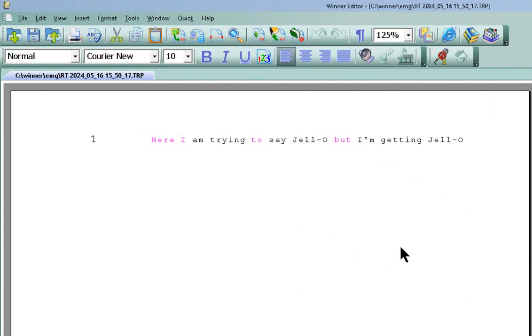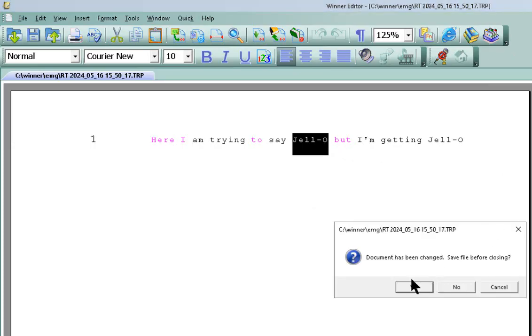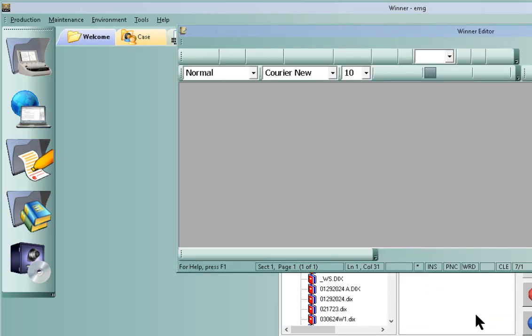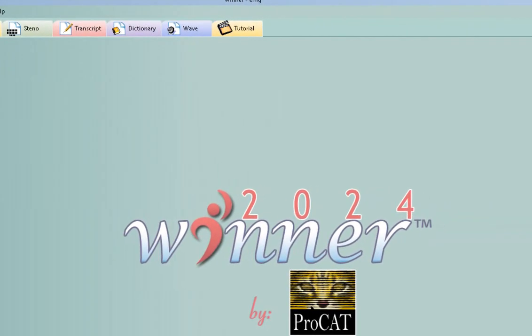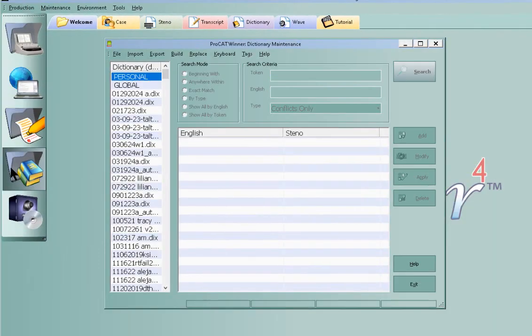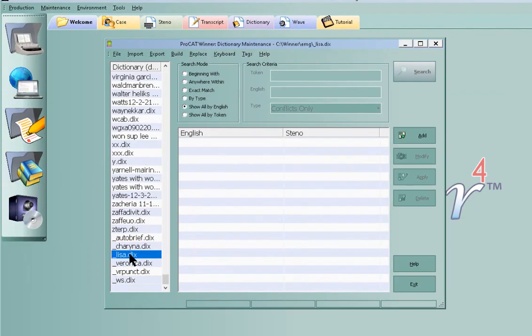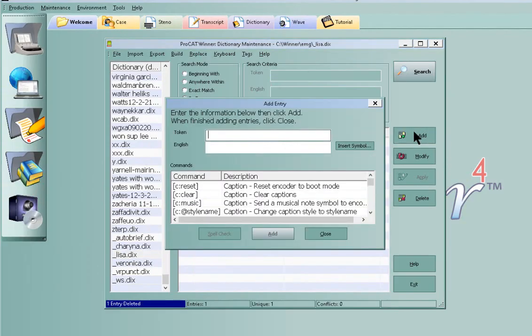So now what I've got to do is tell my dictionary that I don't want jello to come out, but I'm going to force it, whenever it hears jello, to come out as hello. So if we go back, I'm going to kick out of real time for this. And I'm going to go to dictionary maintenance over here on the left, and I'm going to find my dictionary.